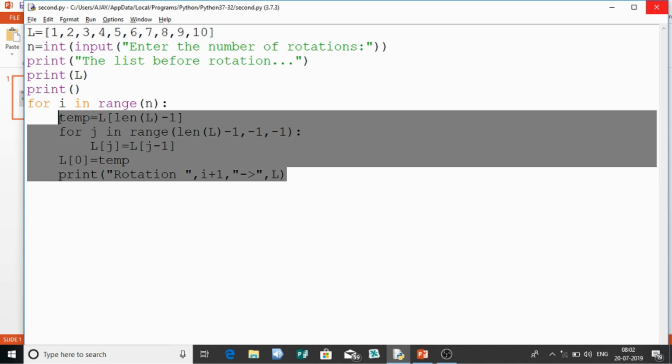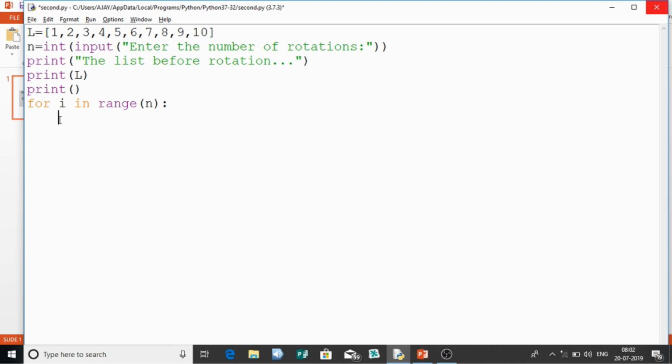is the Python approach? The Python approach is so simple. Python makes everything so simple. What I need to do is I just need one for loop. I don't need a nested loop. Next, I need to use slicing. So what I will do is I will use the slicing.